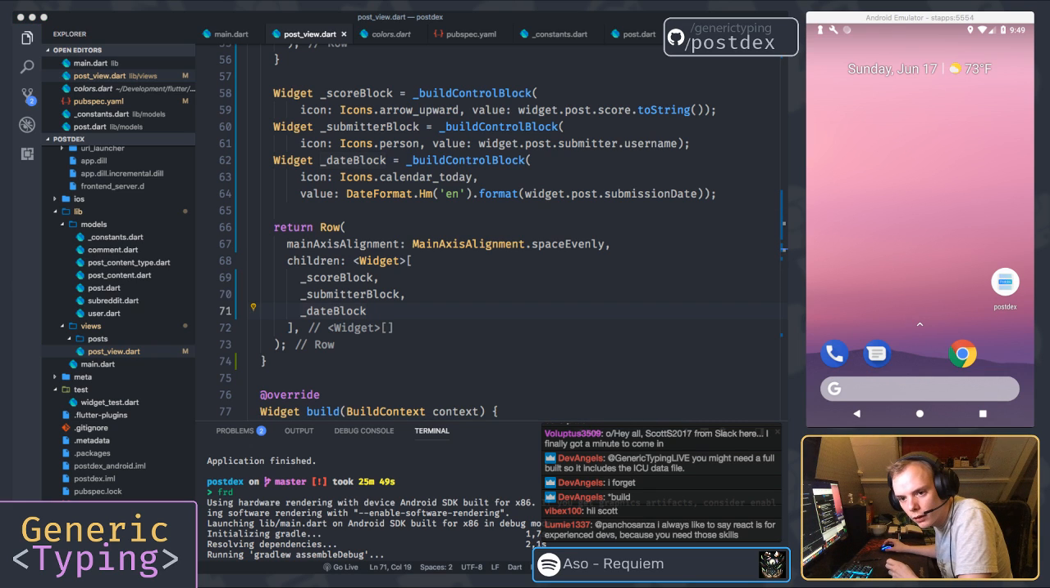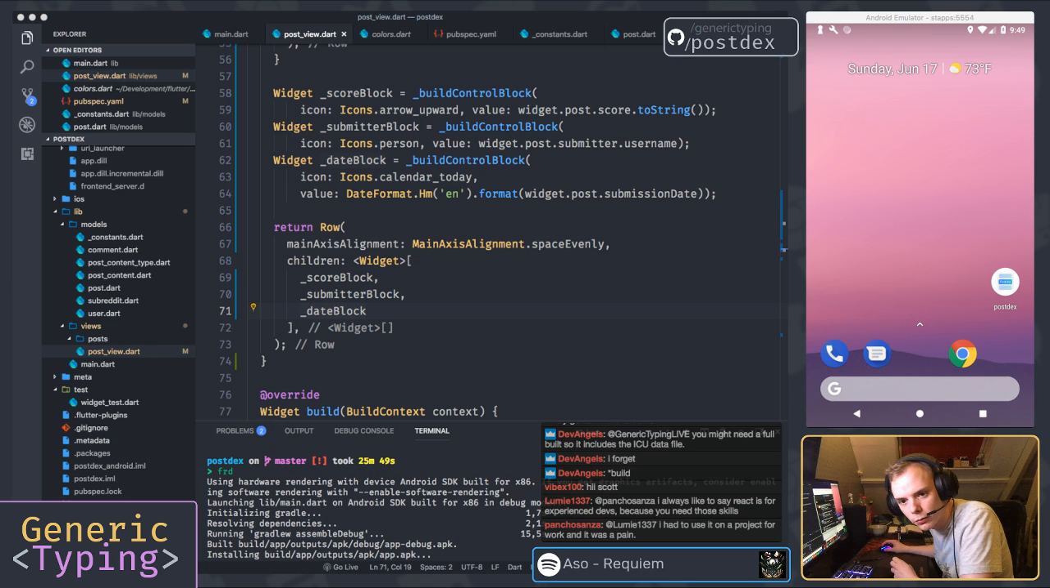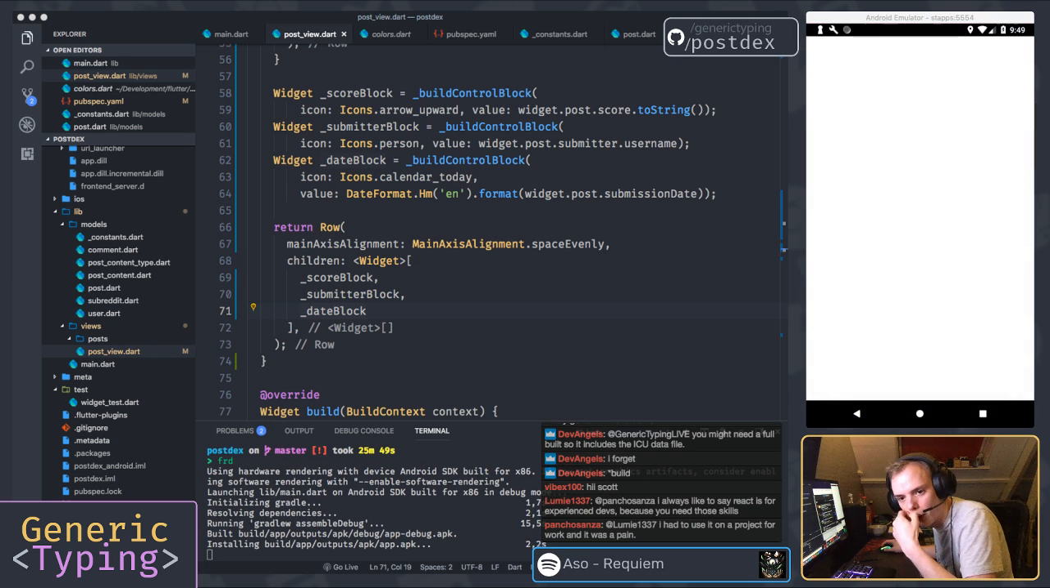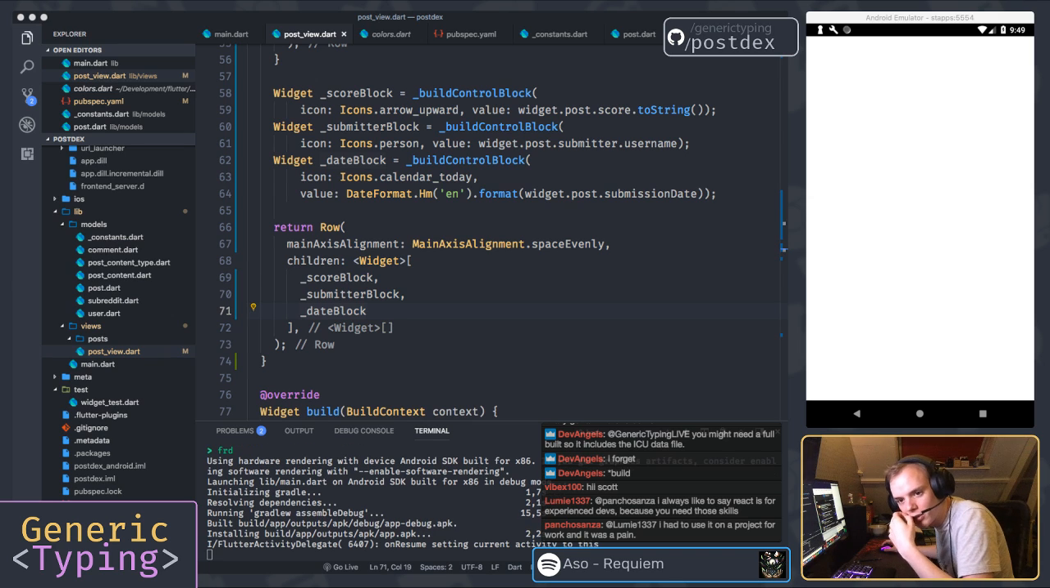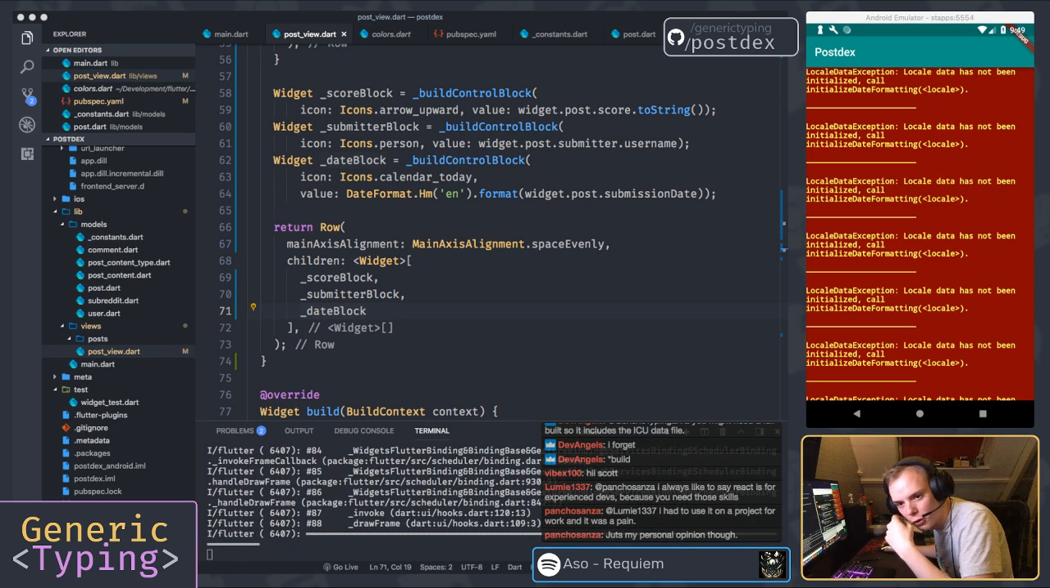I always like to say React is for experienced devs because you need those skills. Oh, React, I don't know anything about it at all. Hello, Scott, for a sec here. Finally got a minute to come in. Well, welcome, Scott S 2017. Glad you could make it. Did you have to travel long?